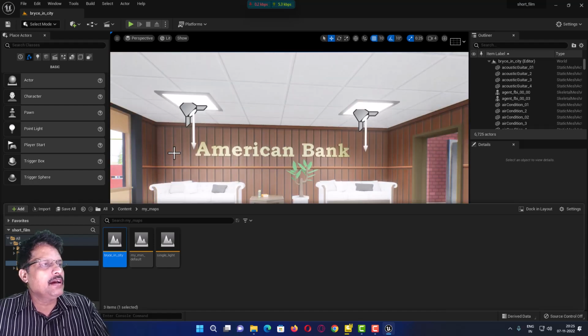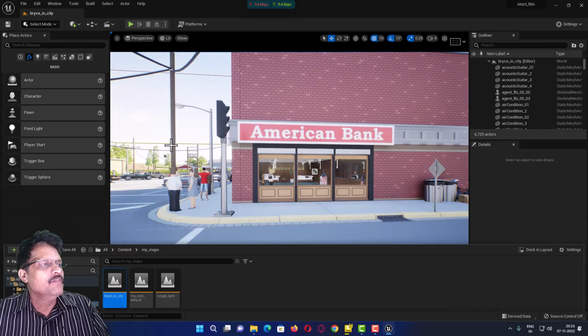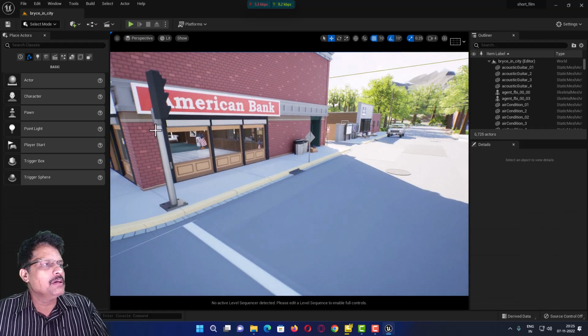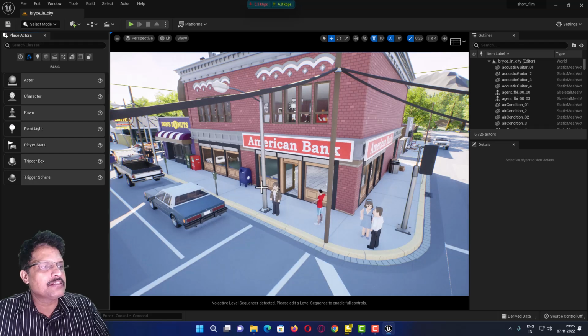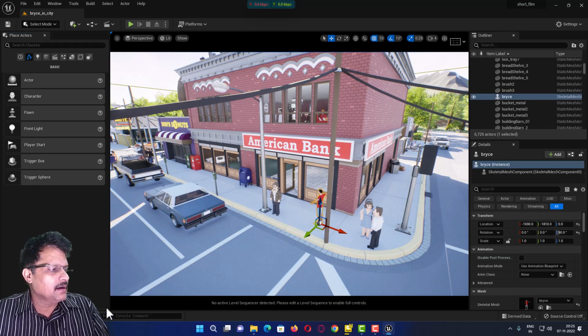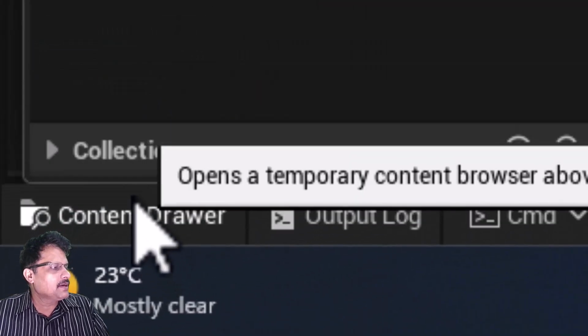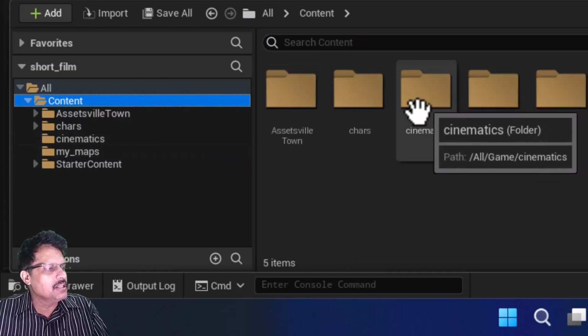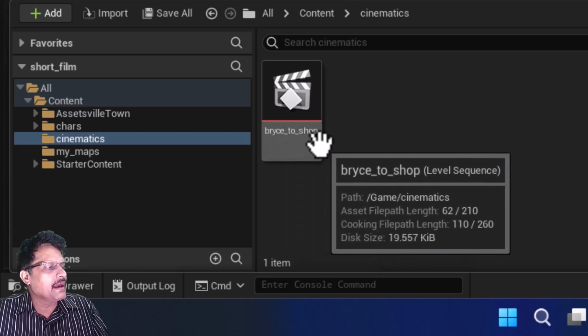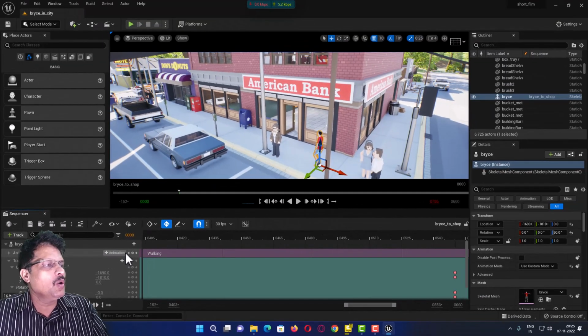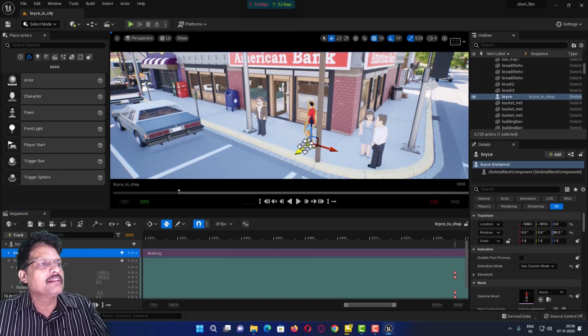So I will just zoom out and you can see here, we had already created this animation in our previous class. So you have the character here. So the character is standing here. If I select the character, we had done this entire animation in a sequence. So to open the sequence, come back to content browser, content, and in cinematics, inside this, we had created this sequence, Bryce to shop. Double click to open it. So now when it opens here, this is the sequencer that we had used.